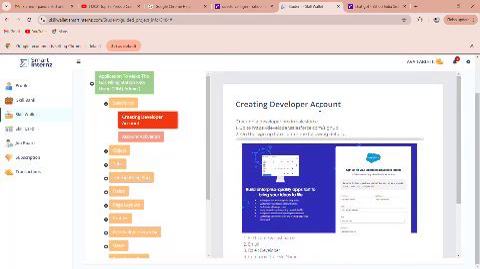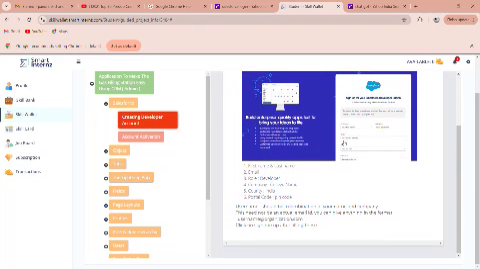First of all, we are creating a developer account. First you sign up with the link and enter the following details, as already seen: first name, last name, email address, role, company, country, and your pin code. The username should be a combination of your name and company. The username must be related to your name. And click on sign up.